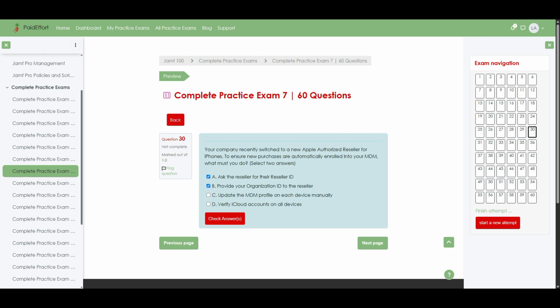C. Update the MDM profile on each device manually. This is unnecessary and doesn't help with automated assignments for new devices. It's inefficient and defeats the purpose of automated device enrollment. D. Verify iCloud accounts on all devices. This has nothing to do with MDM enrollment or linking a reseller to ABM. iCloud accounts are user-based and irrelevant to the automated assignment process. So to ensure seamless automated enrollment, just link your organization ID and the reseller's reseller ID, and everything else will flow from there.